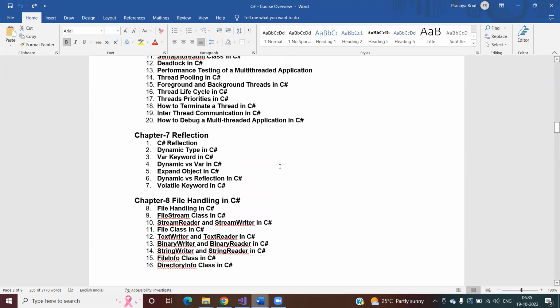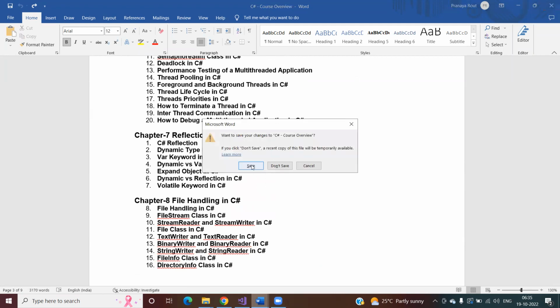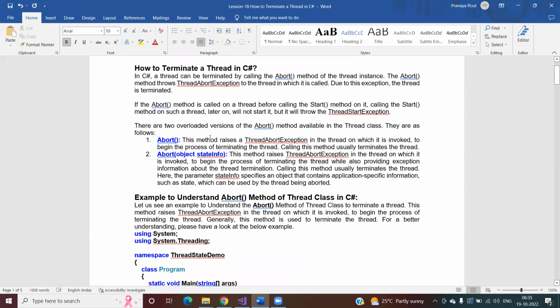So let's start today's discussion. How to terminate a thread? Suppose you are executing a thread, and after 2 seconds or 5 seconds, or after 200 or 500 milliseconds, you want that thread to be terminated. You don't want it to execute anymore. Or the thread is taking more time and you want it terminated. So how do you do this?